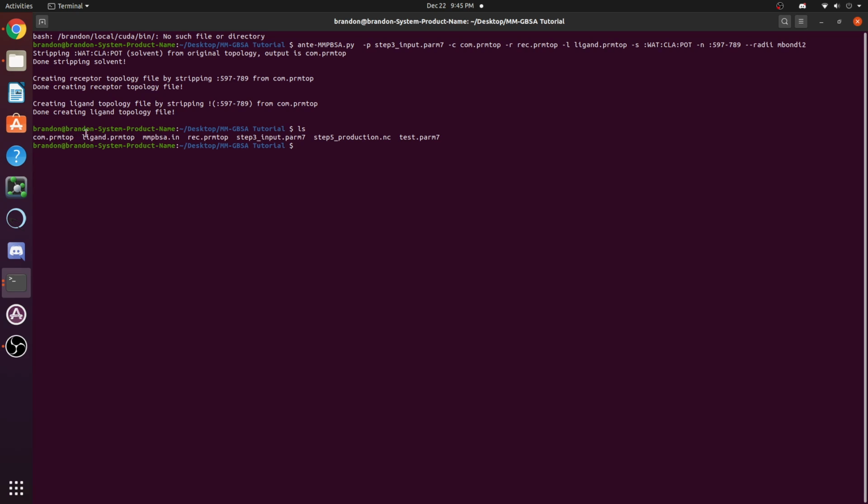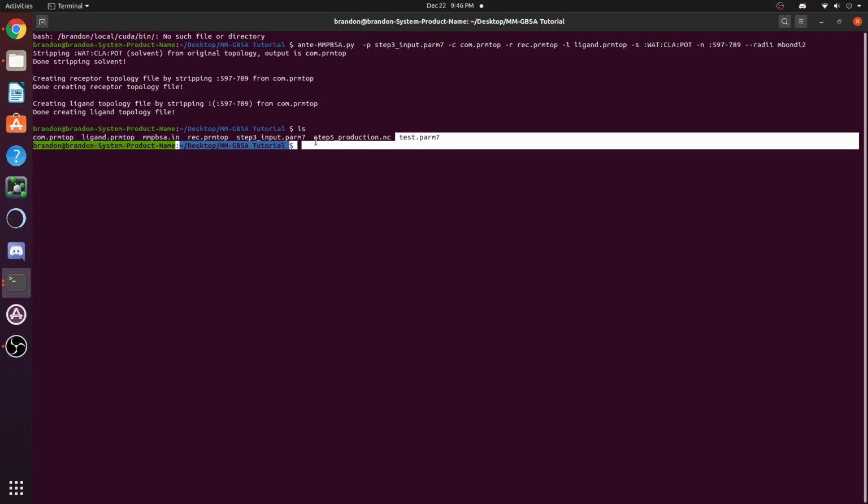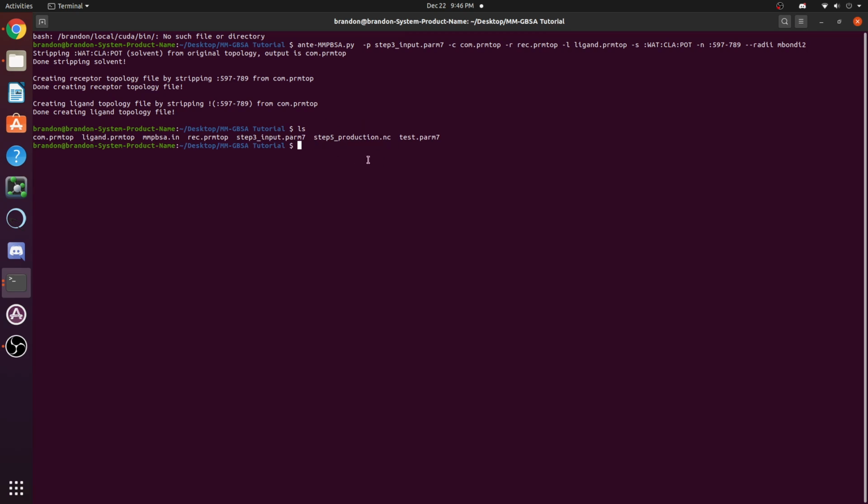So now all these, the complex, ligand, and receptor parameter files are now in the folder where we ran these calculations. And also note, this is a solvated parameter file used in MD simulation, which is specified here with the P. And we're also going to need the trajectory production file where MMPBSA calculations are going to be performed from.